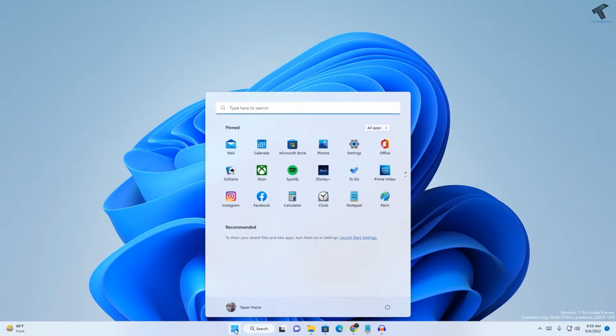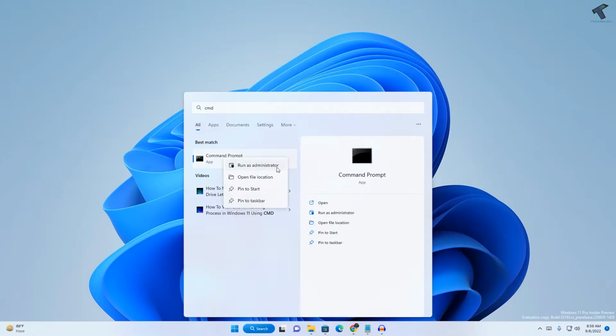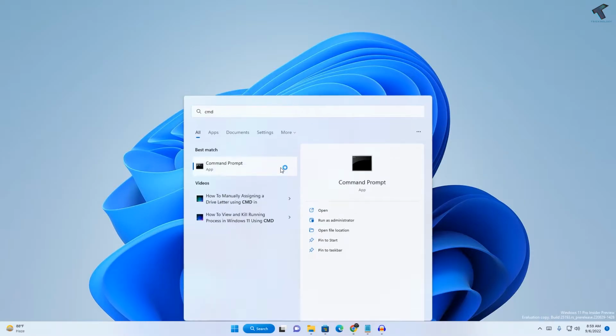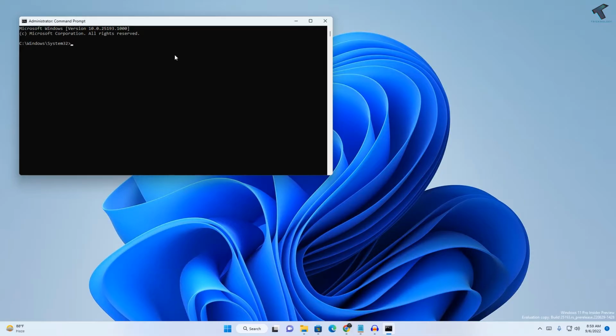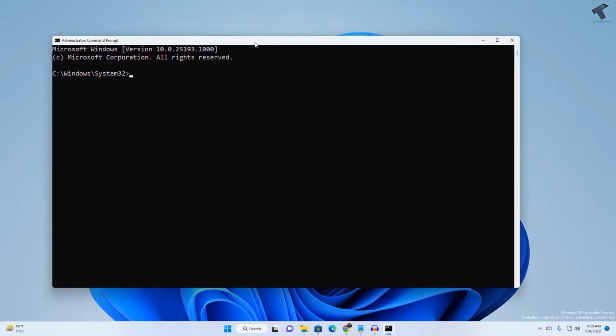Go to your start or search menu and type cmd. Now right click on Command Prompt and click on Run as administrator. Now you need to put some commands here, which I'll give you in my description. The first command is net stop wuauserv. Now press enter. Basically it will stop your Windows Update service.